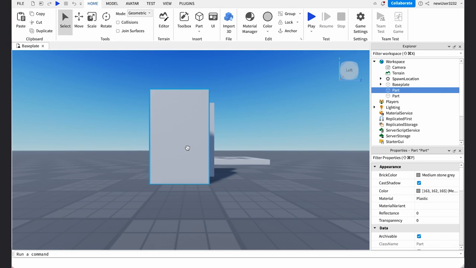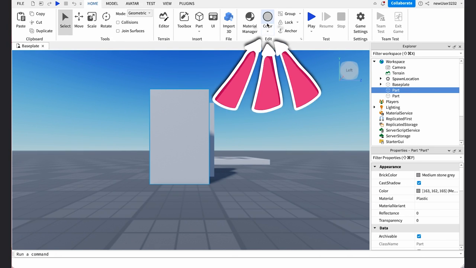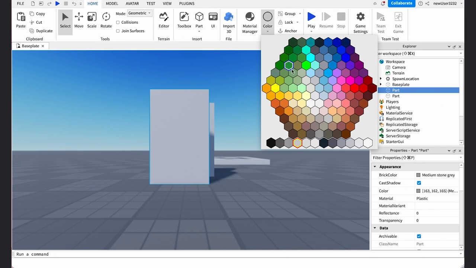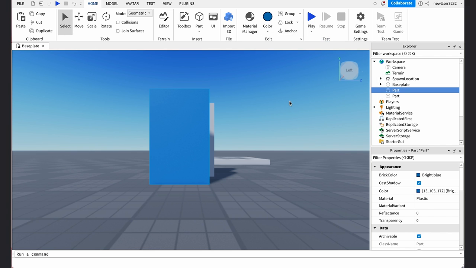Now that we have two parts, let's add some color to one of them. Select a wall and go to the color option on our home tab. Press the down arrow to select a color. There are a lot of shapes, colors, and materials to choose from. So let's take it a step further and change the material of the first block.